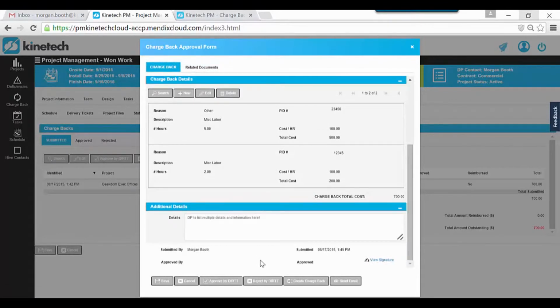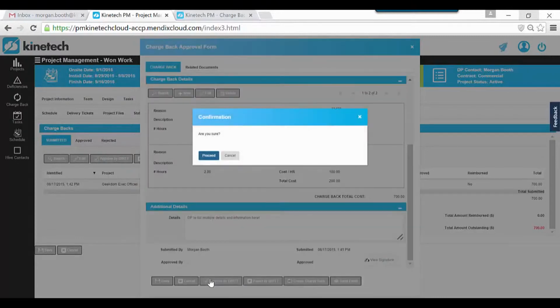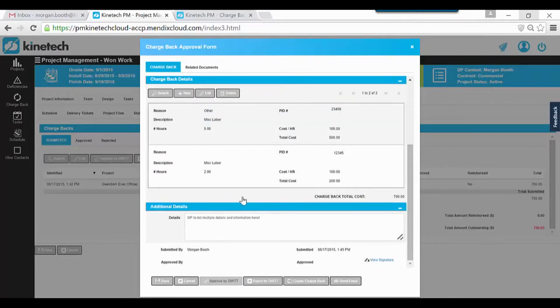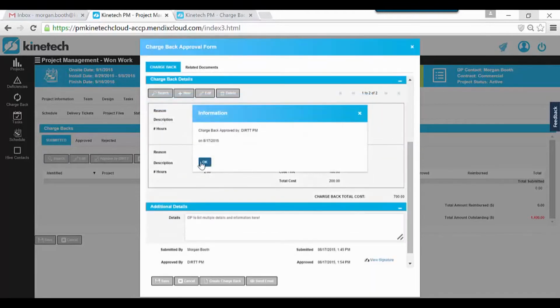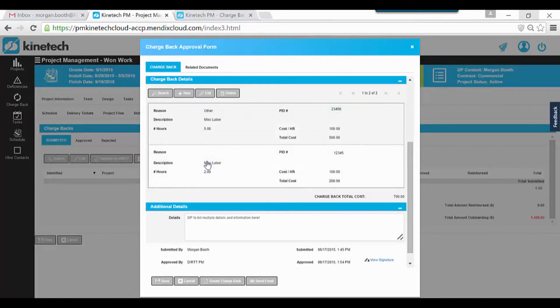And then from here, what I'm going to do is I'm going to go ahead and approve it. And by clicking the Approved by Dirt, it's saying, okay, are you sure? And I'm going to say yes, I'd like to proceed. I would then quickly sign it. So excuse my lovely signature here. So it's also giving me a quick little pop-up saying that this chargeback has been approved by the Dirt PM. And I say okay.